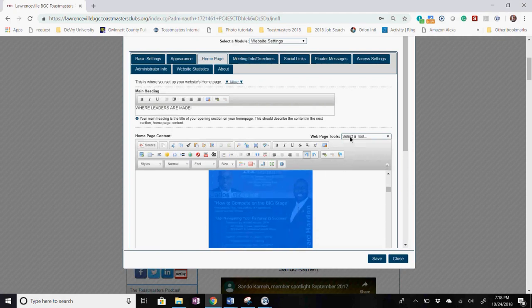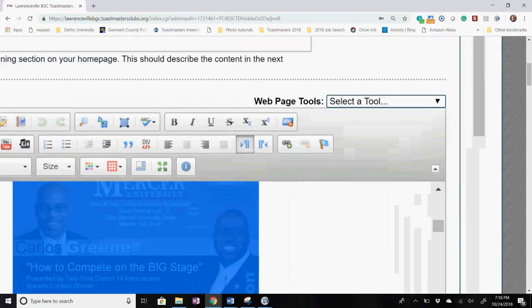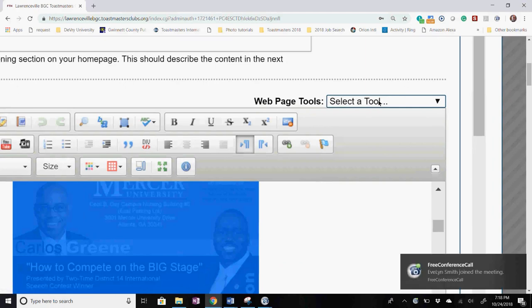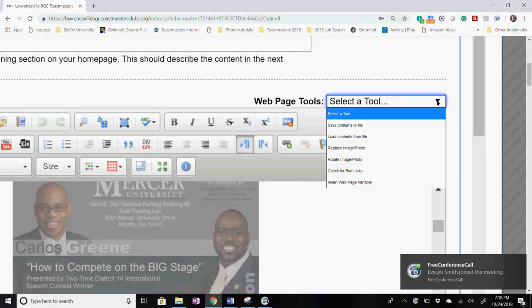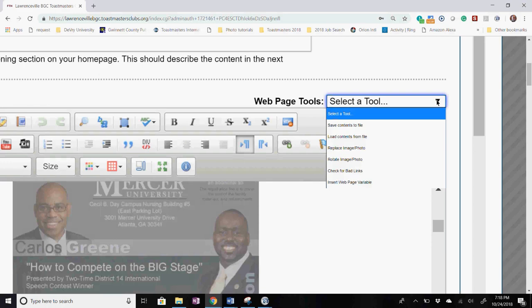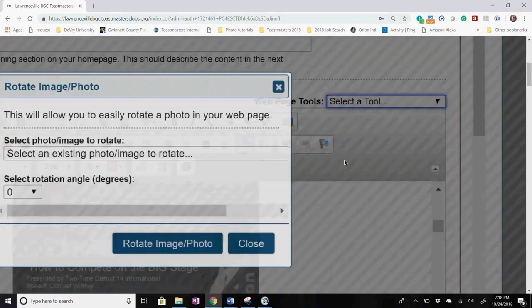Now that it's highlighted, you see this web page tool. Let me zoom in. Okay, right here on the top right-hand side, there's a drop-down next to web page tools. Under web page tool, there's a drop-down menu, and this drop-down menu allows you to manipulate the image in certain ways. As you see here, it says rotate your photo or image, or you can replace it. In this example, let's rotate it.